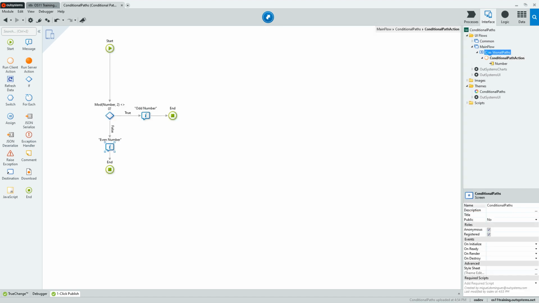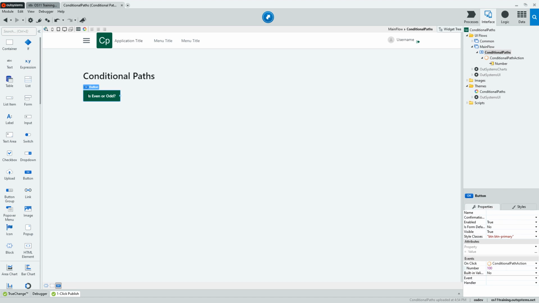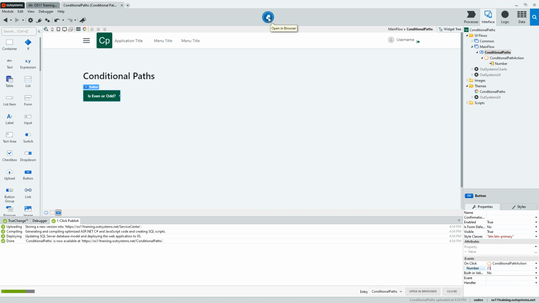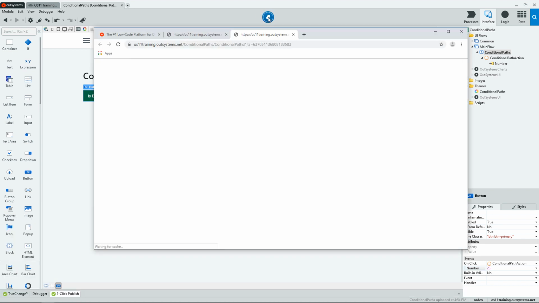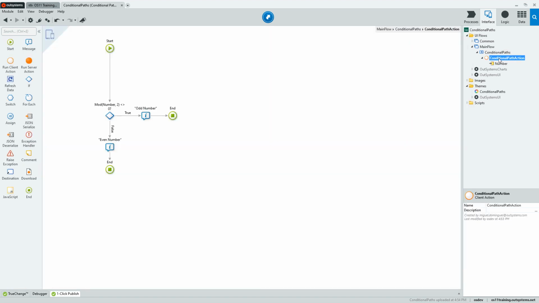Let's return to Service Studio and test with different numbers. Now the info message will say that the number is odd. Odd or even is now working, but what about when the number is 0? Going back to the screen action, let's add some logic to verify that.